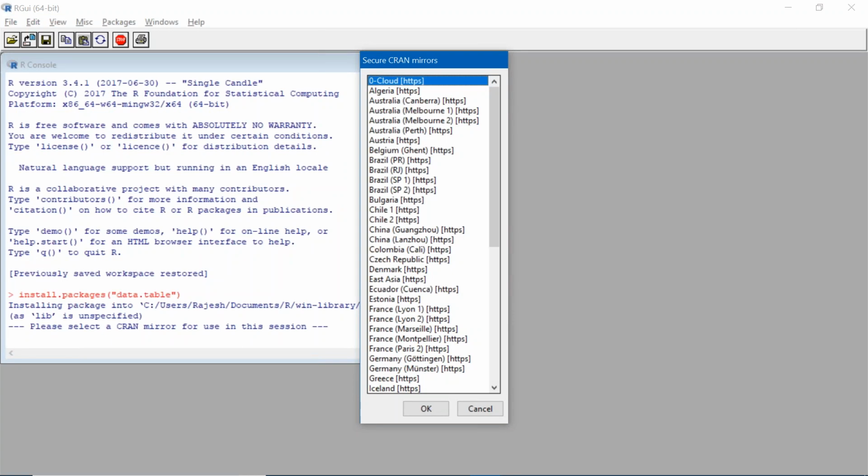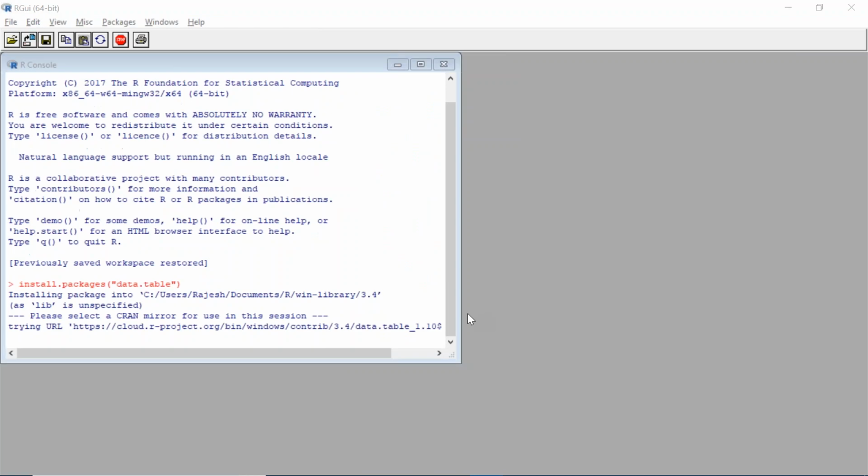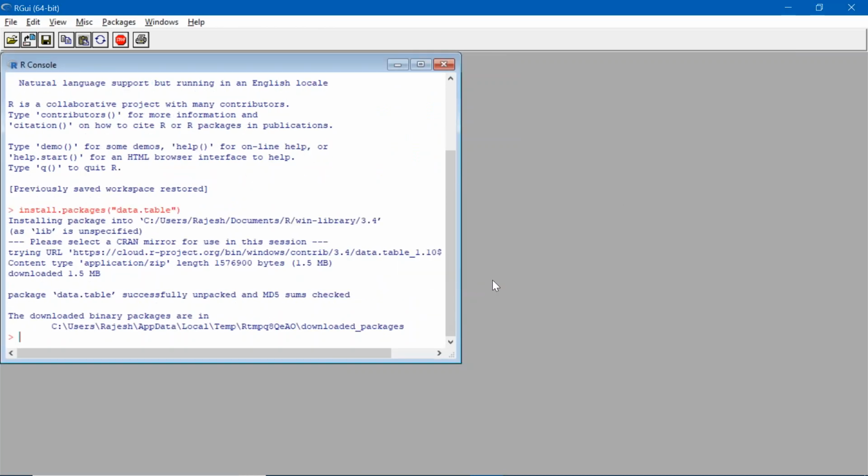Basically, there are many servers where these packages are available. The objective of that is to speed up the download process. So I'm saying, okay, I would like to take cloud HTTPS. I will go with the default one, which is the starting one. And then you see the package installation has started. You finally get package data.table successfully unpacked and MD5 sums checked. If you get this kind of a message, it means the package has been successfully installed, right?